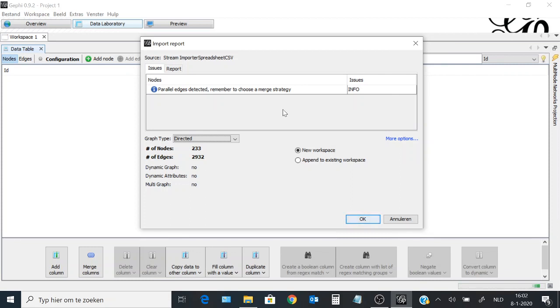It gives you the number of nodes that you can check whether that makes sense, and the number of edges as well from your edge table. That's the number of rows in your Excel file.